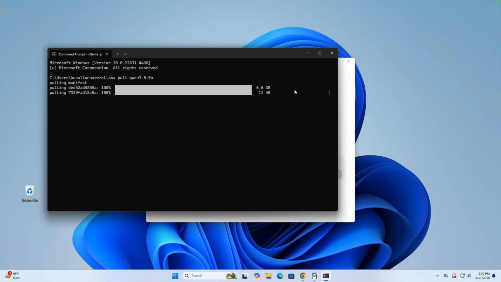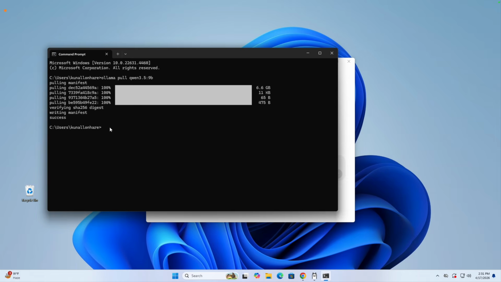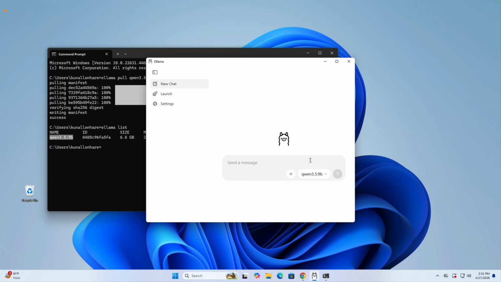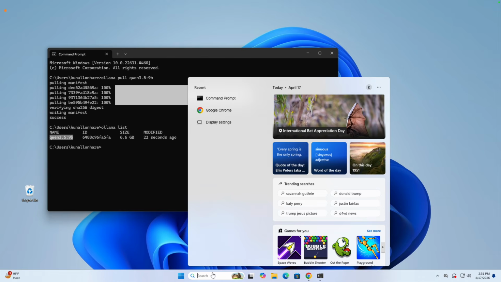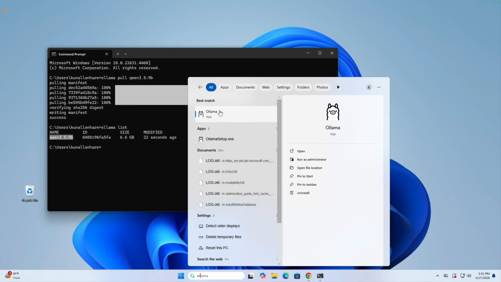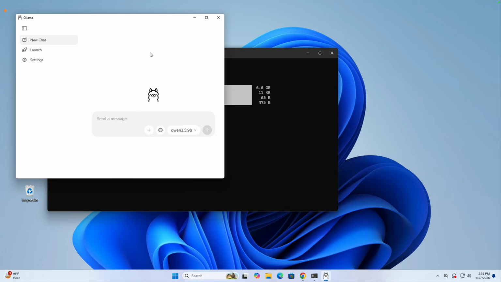Okay, you can see it's downloaded, and it's showing success. Now you can just type Ollama list, and you can see the model which you are using. Now what you can do is close Ollama and reopen it. Just search for Ollama, you will see its app. Perfect. And now your app is ready.